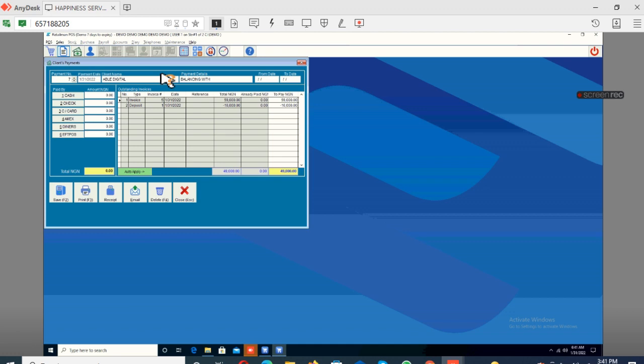Balancing with a deposit. You understand? You can make a deposit number. Look at the deposit number there. It's showing deposit number 1. Then you are done. Then now the 49,000 is what you have to deal with.